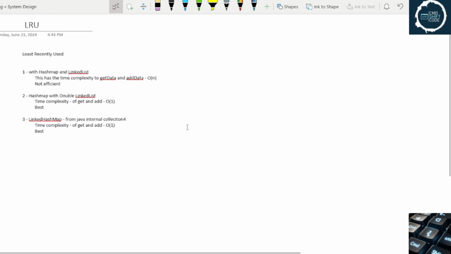Yeah, hello everyone. Today I'll talk about the LRU, that is least recently used cache mechanism. Okay, so we'll implement this LRU in three different ways. One is the not optimized one, second is the optimized one, and third is using the libraries available from Java directly.